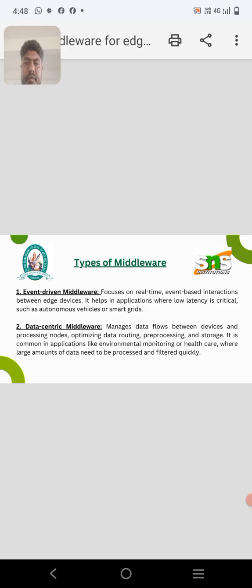Next one is the types of middleware. The first one is event-driven middleware. It focuses on real-time, event-based interaction between edge devices. It helps in applications where low latency is critical, such as autonomous vehicles or smart grids. Next one is data-centric middleware. It manages the data flow between the devices and processing nodes, optimizing the data routing, pre-processing and storage. It is common in applications like environmental monitoring or healthcare, where large amounts of data need to be processed and filtered quickly.